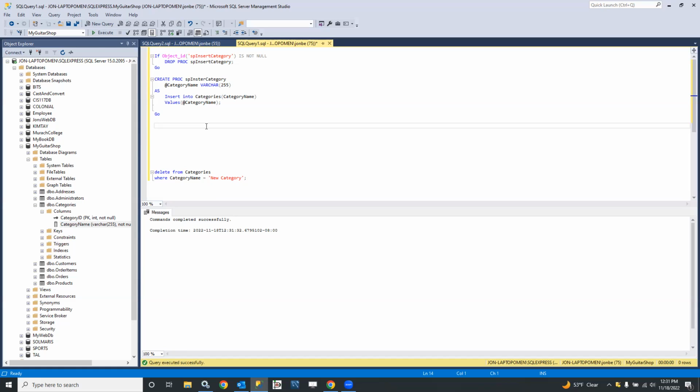What would cause a failure? Well, if the category already exists, we can't create it again. So we can't create a second guitar category. So let's say exec SP insert category and we'll pass it guitars. And just to be clear, at this point, this part of the script has already been executed. Just for clarity, you don't need to do this.